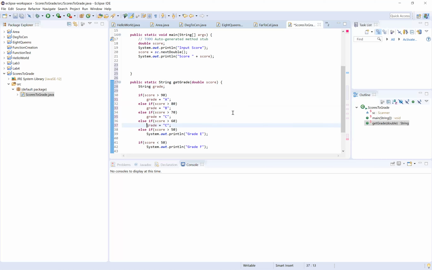So grade C, grade D, grade equal to E, and then we don't do an else if, we do else. Obviously the score will be less than 50, correct? Because if it's not in any one of these, if it's not greater than 90 or greater than 80 or 70, 60 or 50, then it will be less than 50. So that's the catch-all condition. So what we do is grade equal to F.